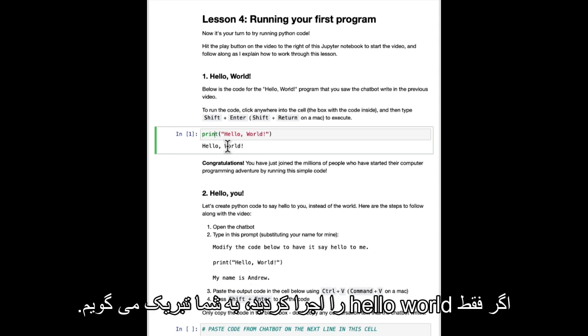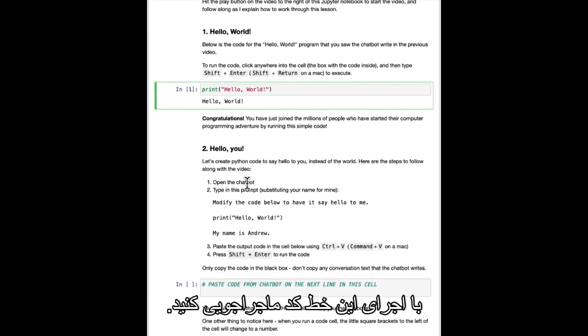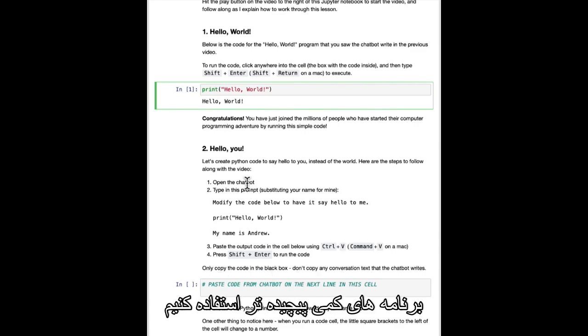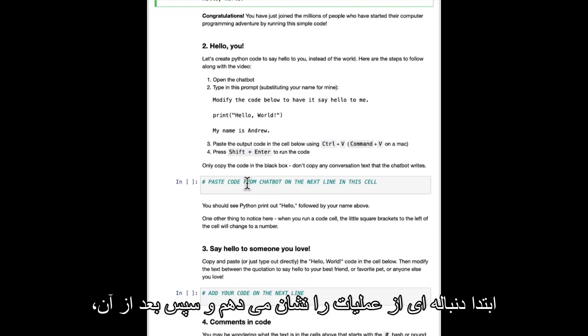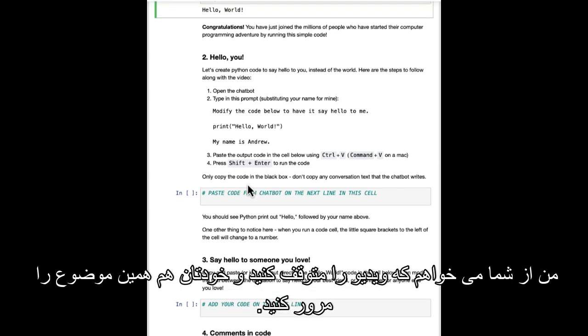If you just ran hello world, then congratulations, you just joined the millions of others that started their computer programming adventure by running this line of code. Now, let's go on to see how we can use a chatbot to write slightly more complex programs. I'm going to demonstrate a sequence of operations first, and then after that, I'd like you to pause the video and go through the same thing yourself.